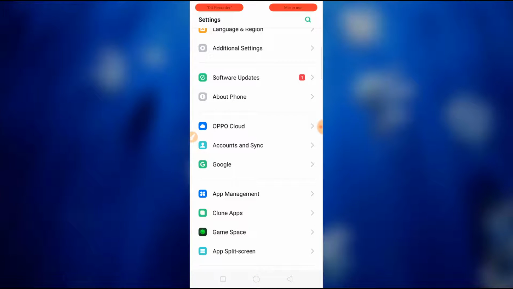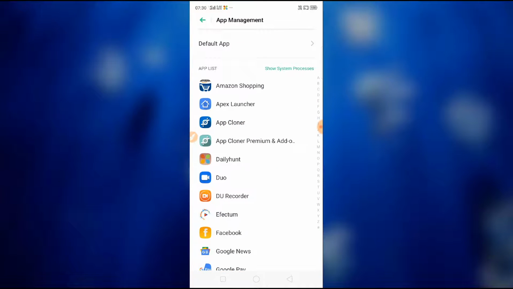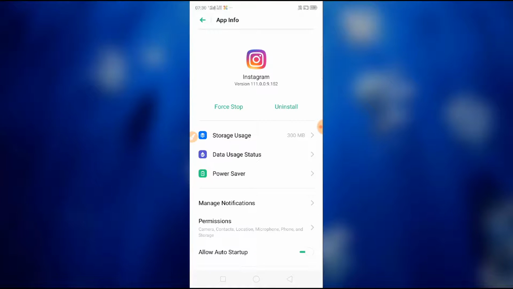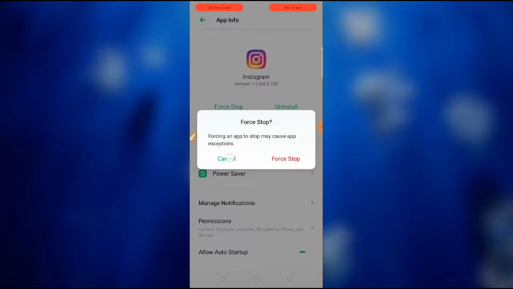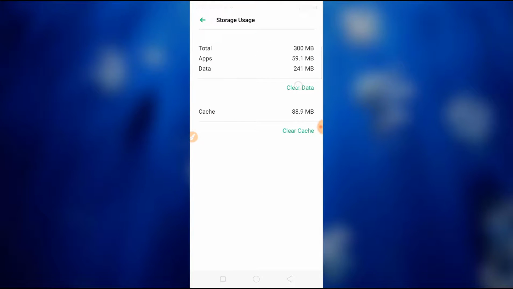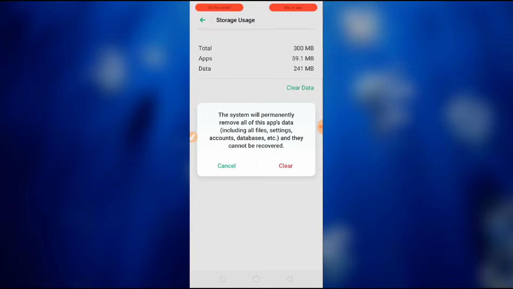and then click on app management or installed apps. After clicking this, search for Instagram. Here it is. Click on Instagram, and then click on force stop. And now you have to click on storage usage, and then clear all the data here.